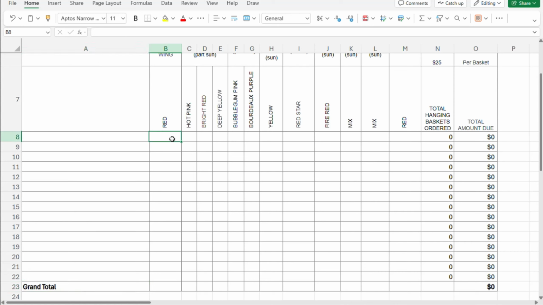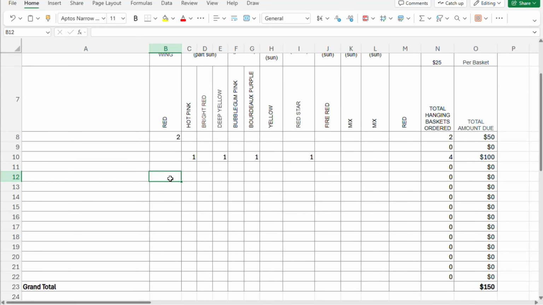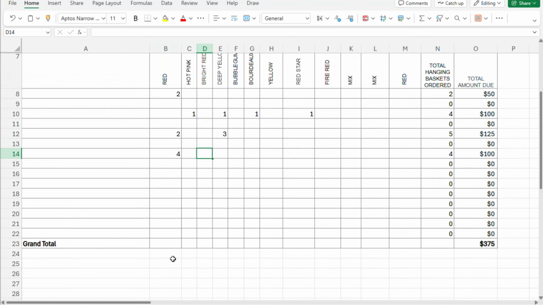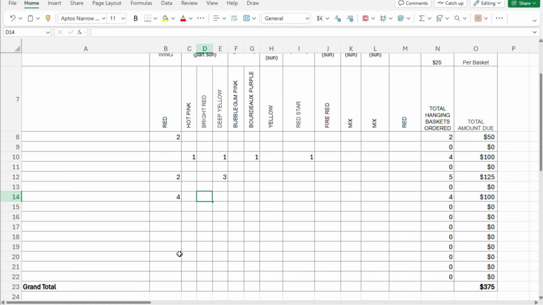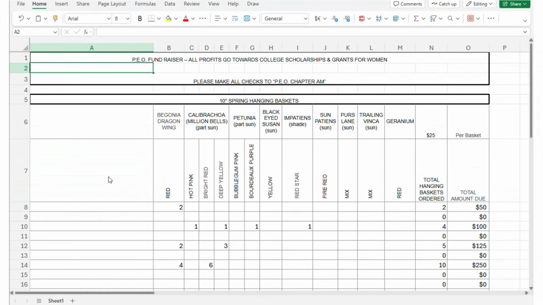Okay, so now let's test this out. Say this person got 2 of those, this person got 1 of those, 1 of those, oh, 1 of those, and 1 of those. So it's going to start adding that all up. Nice and tidy. Works good. And so it just makes it a little bit easier for your bookkeeper, whoever is keeping track of this. And you could either put in members' names who are gathering these orders, or the name of the client, whatever suits your needs.